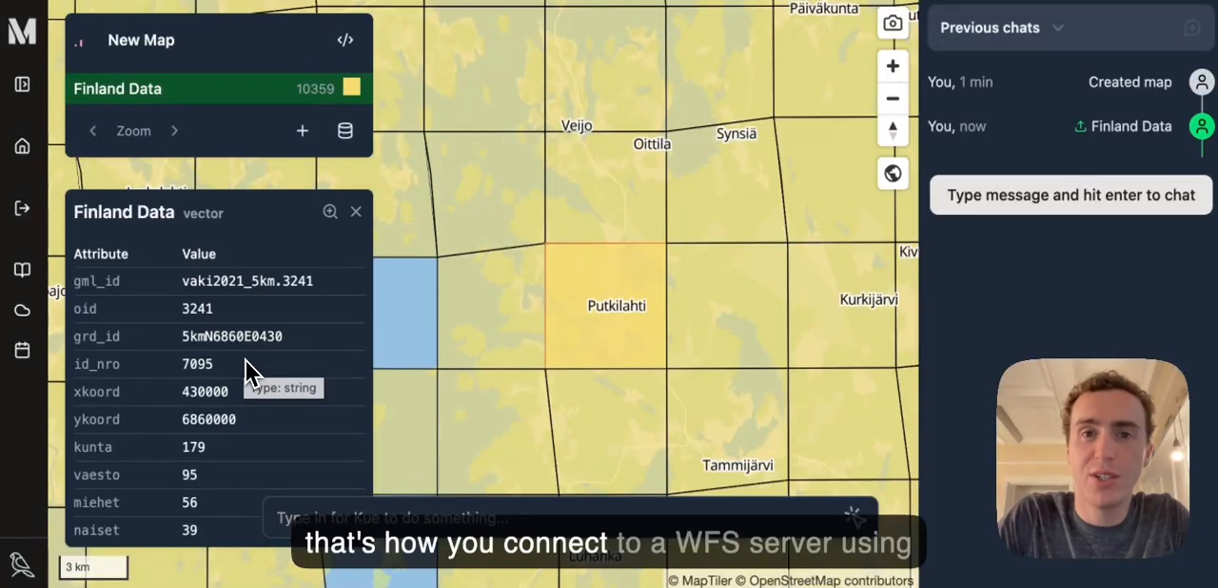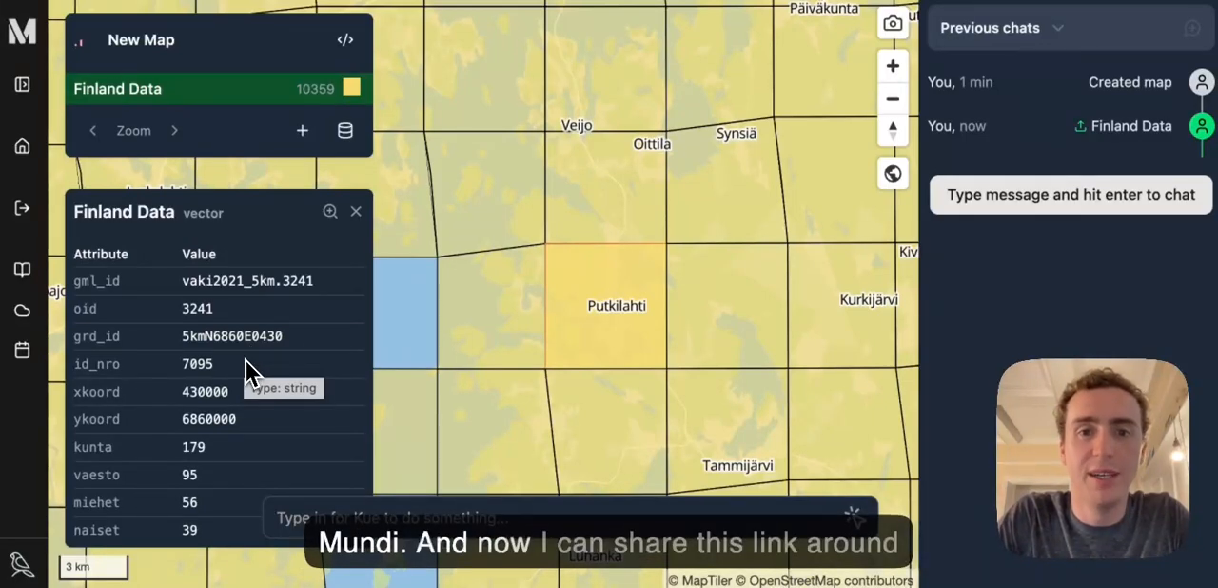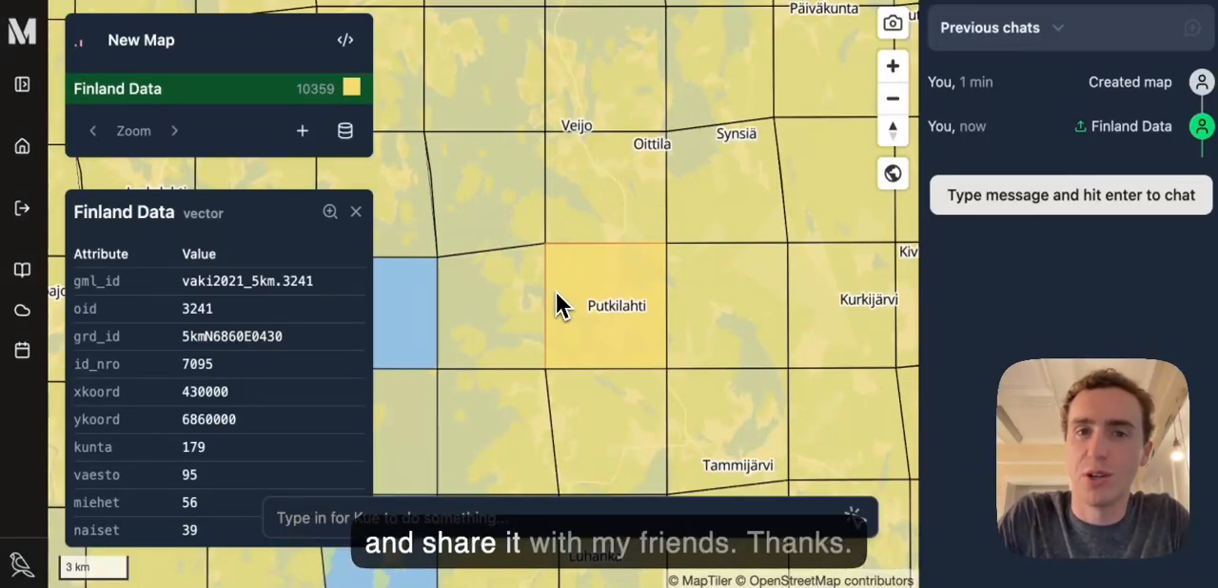So that's how you connect to a WFS server using Mundi, and now I can share this link around and share it with my friends.